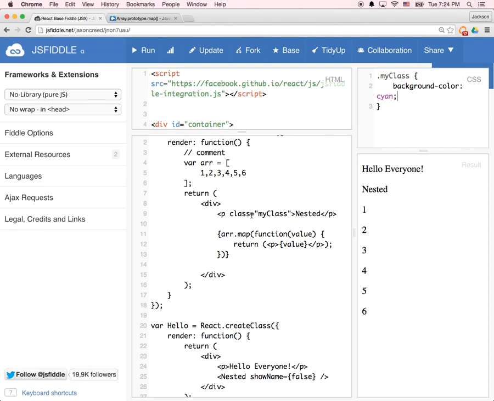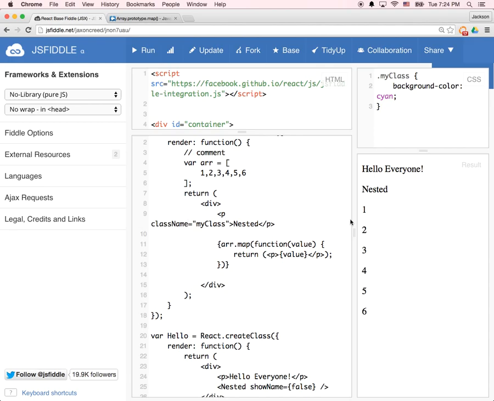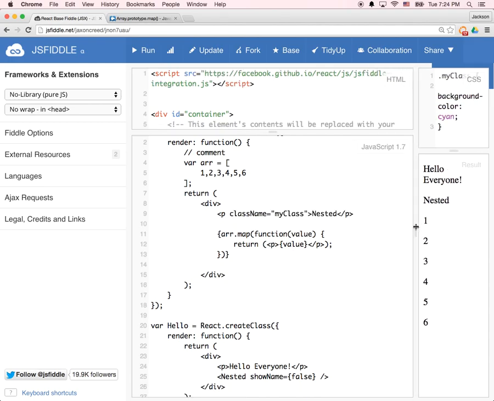So if I did that, this thing that has nested would show up with a cyan background color, but it doesn't. That's because React renames certain things. In React, it's actually called className. So instead of class, just say className, and if we run this, you can see now it has a cyan background. Awesome.